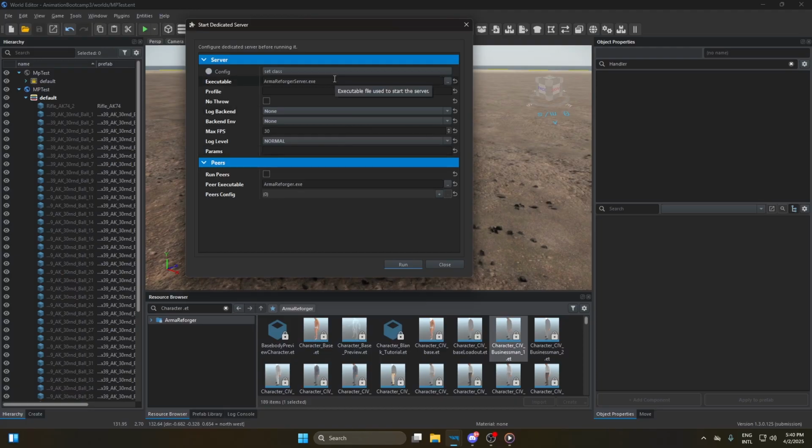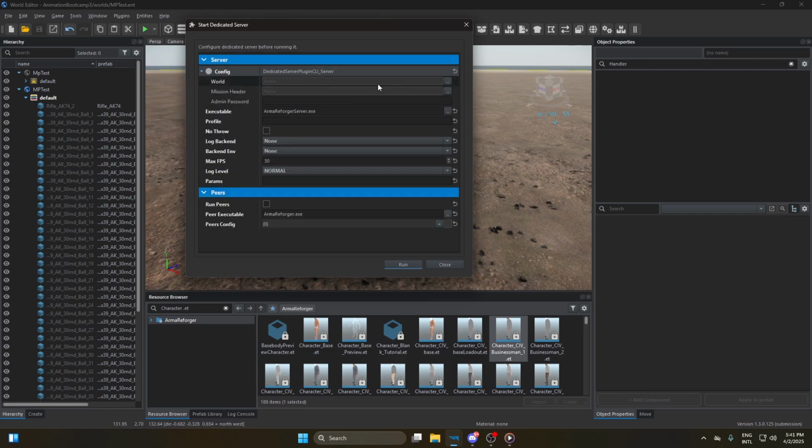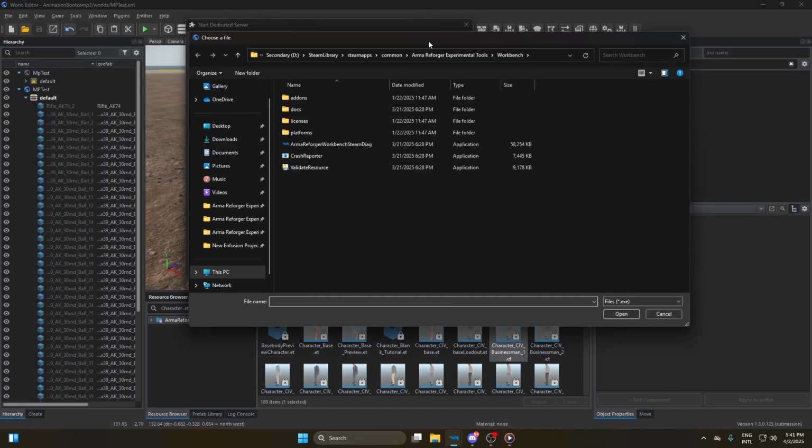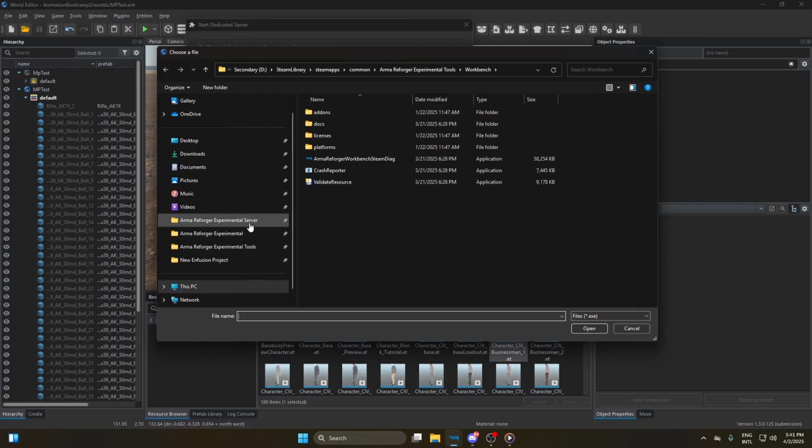So first we have to set up the settings. And here the settings that I use is that here in the config I select the CLI server. And in admin password, this is if you want to use GM or something. Right now, just choose any password. And then in executable, you have to provide the server executable that is going to be used to run the DIAG. In this case, we are using experimental. So as you can see here, we are going to use the experimental server.